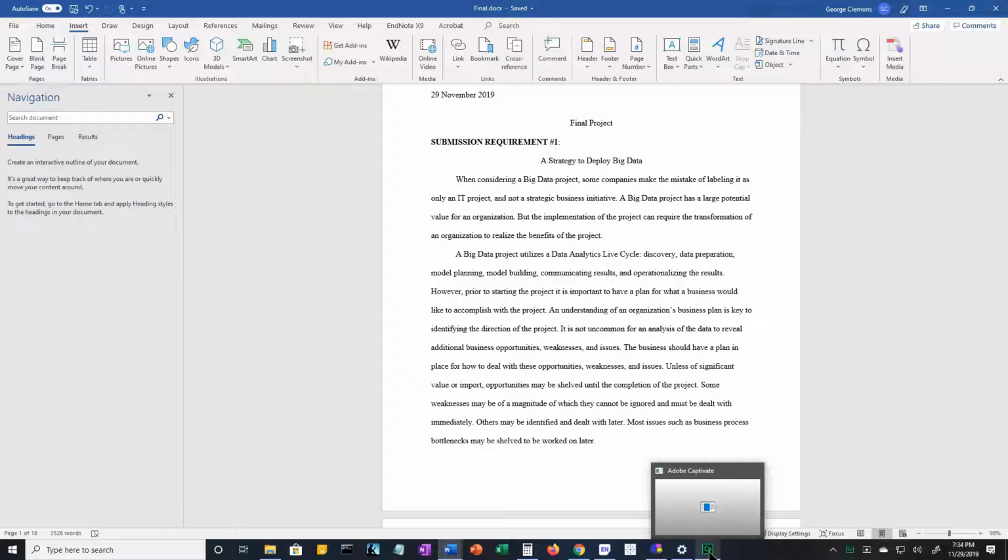A big data project utilizes the data analytics lifecycle: discovery, data preparation, model planning, model building, communicating results, and operationalizing the results. However, prior to starting the project, it is important to have a plan for what a business would like to accomplish with the project. An understanding of an organization's business plan is key to identifying the direction of the project.